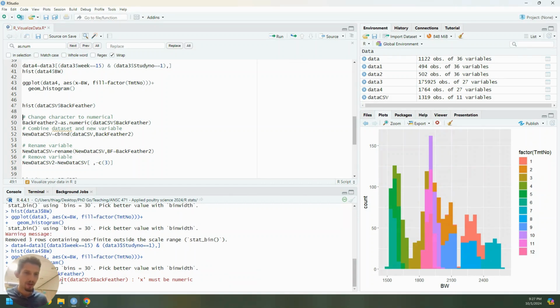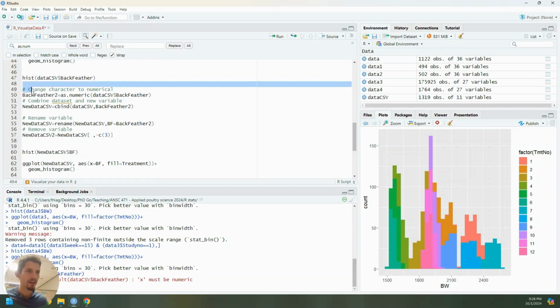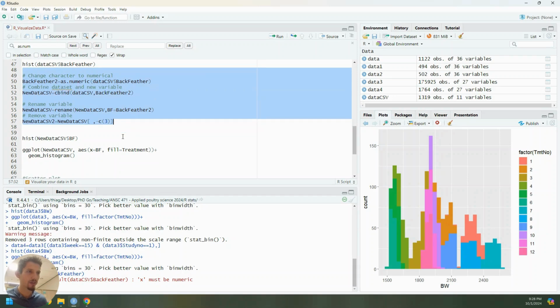So I just had an error here when I was running that. It says that my x variable, or in this case my response variable, must be numeric. So probably when I imported this, it imported as a character from the CSV file. So this is a CSV file. I did have some coding here to change that, so I'm just going to run this.